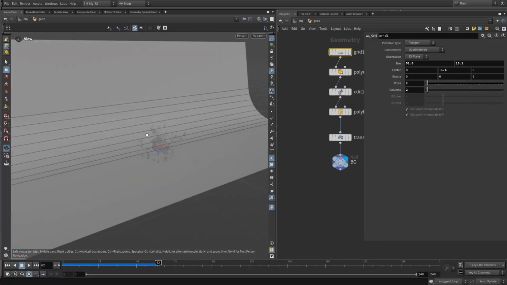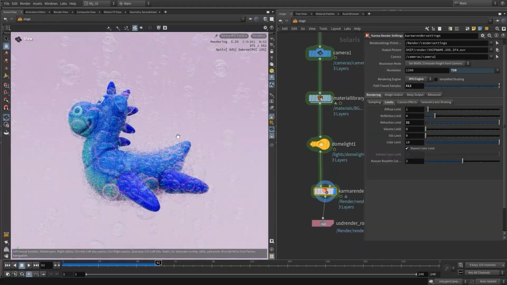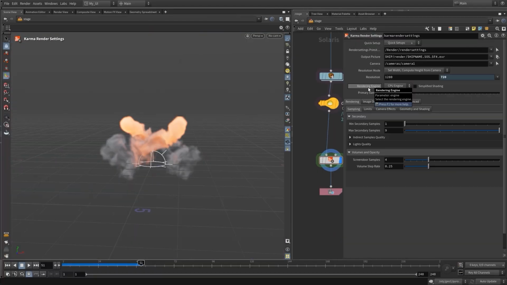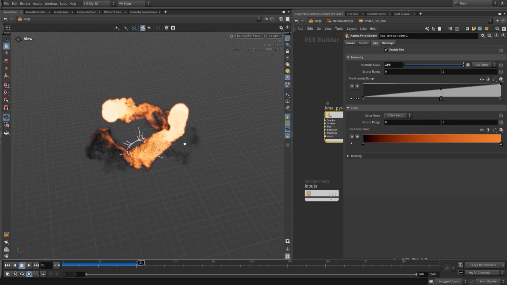And we will end this course off by rendering in Solaris, and we're going to use the Houdini Karma XPU for rendering.